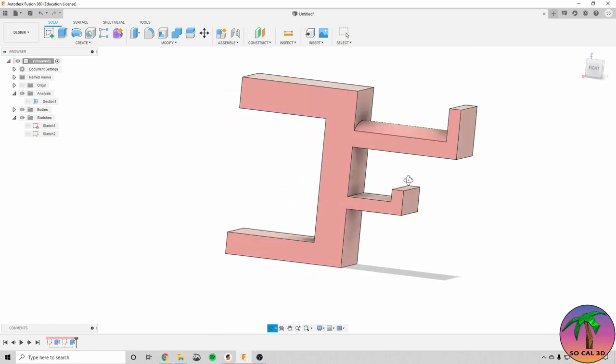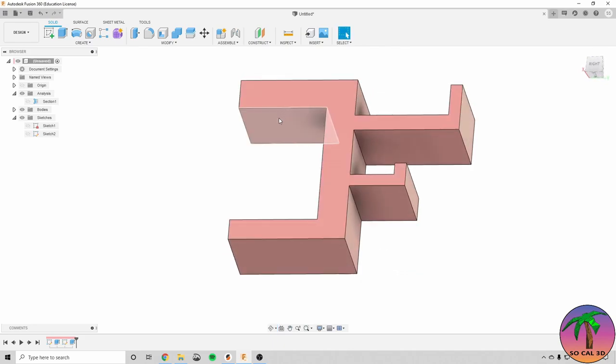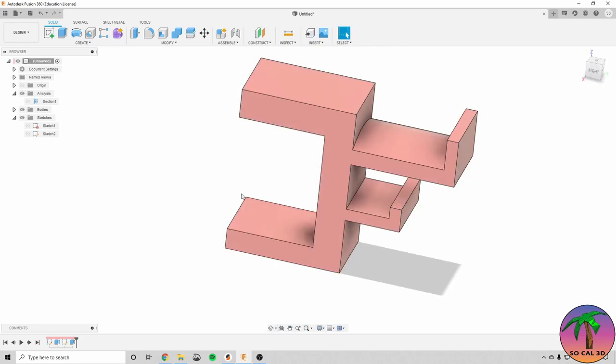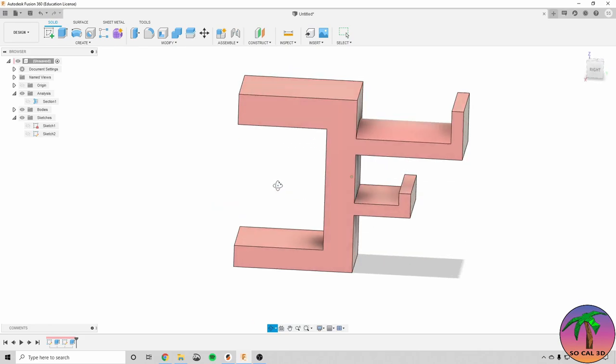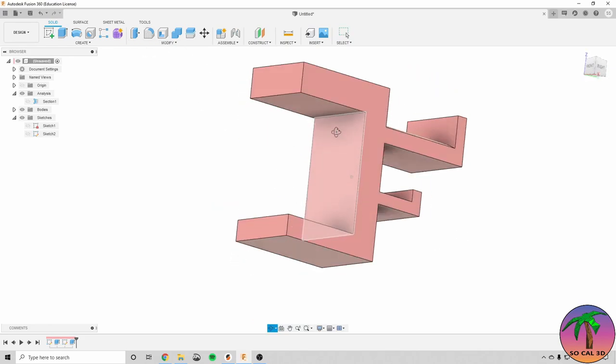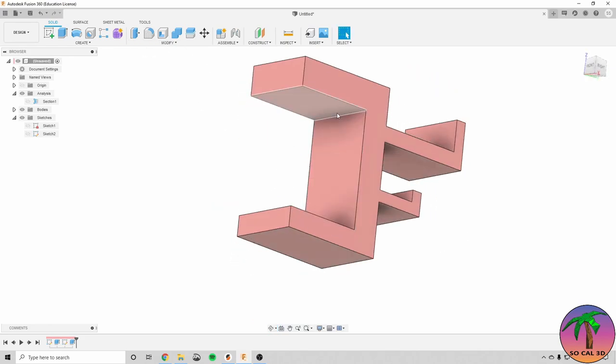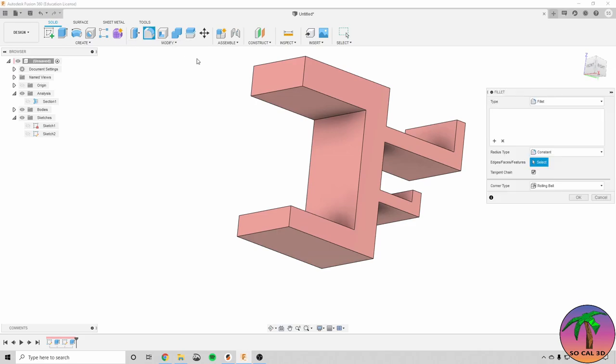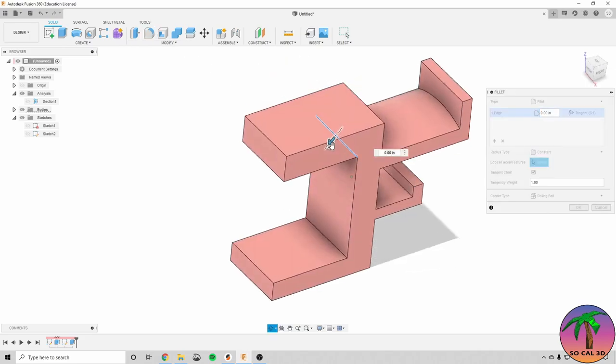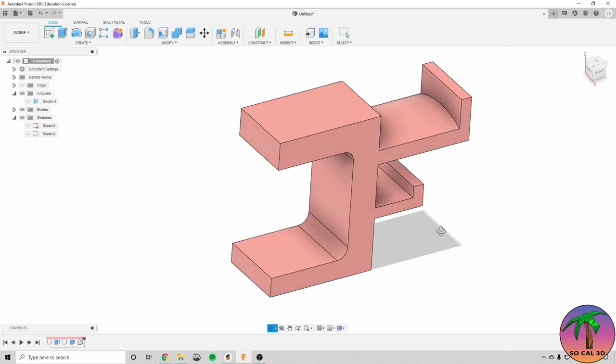Okay, so this is going to be the clamp part that clamps to your desk. We usually have stress concentrations at sharp corners, so to get rid of that, we're gonna add some chunky fillets. 0.2 inches should work.